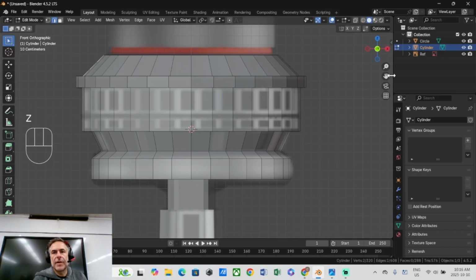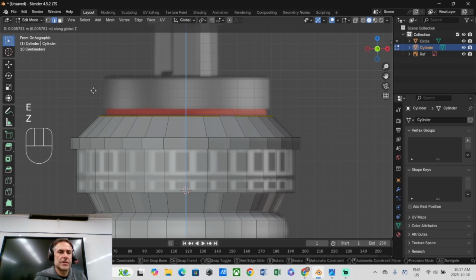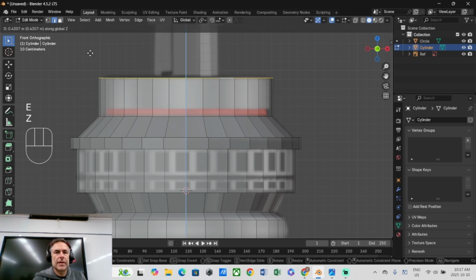Now this red part we're going to do after. So for now, let me just extrude all the way up. G Z, all the way up like that.